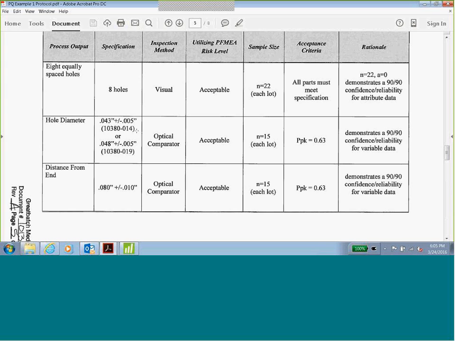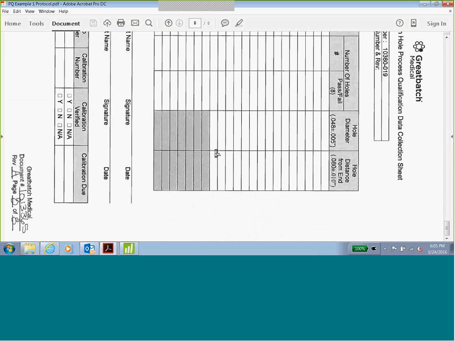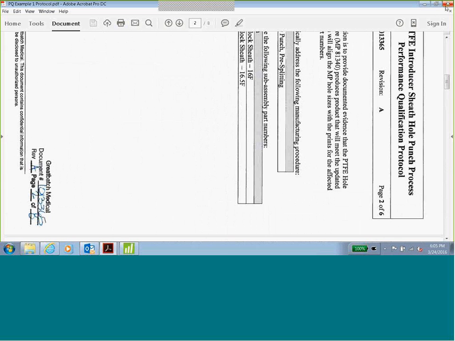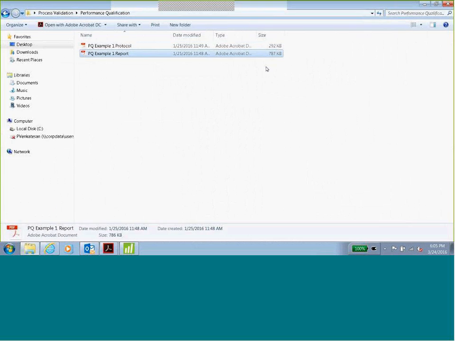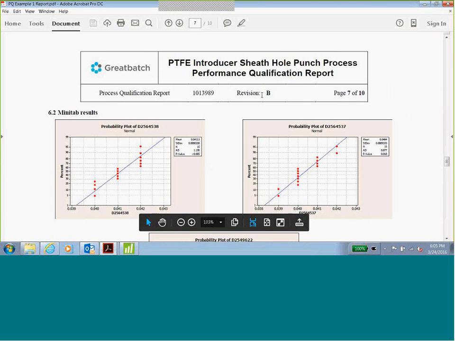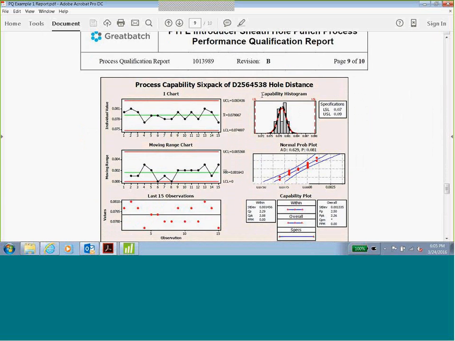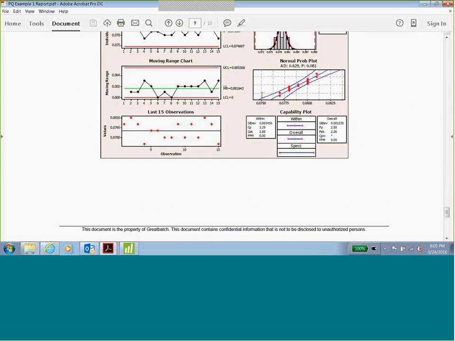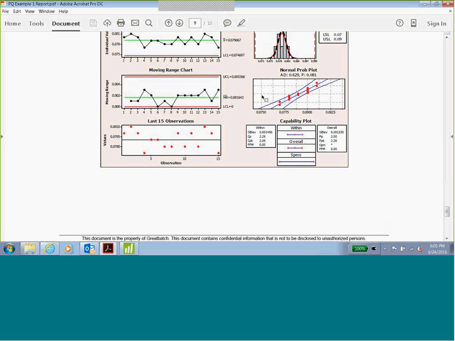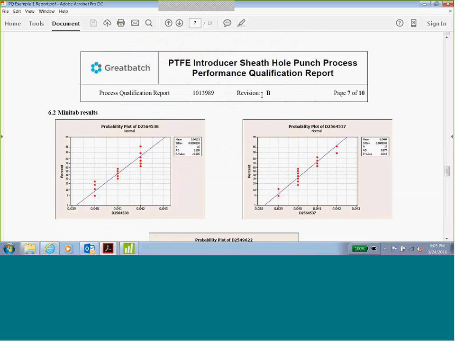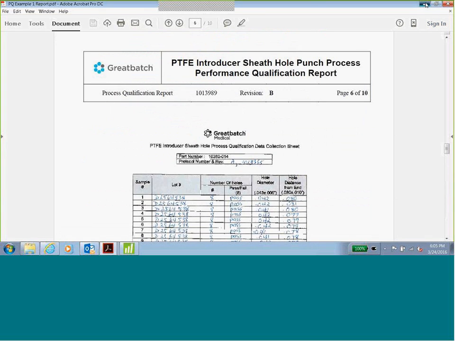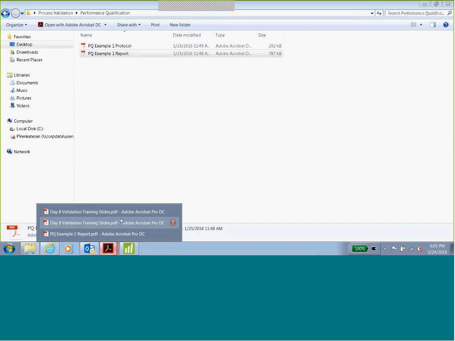So when you do a PQ protocol study, you would be given the acceptance criteria, and you compare your results and ensure they meet the acceptance criteria or not. This is a process capability chart that you will be putting together in Minitab and copying into your PQ report. We will discuss this in a bit. We will first cover the basics here, and we will do an example.